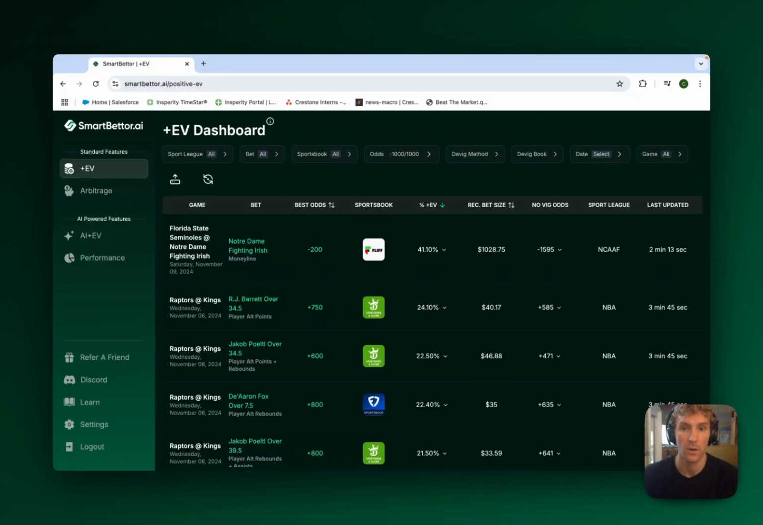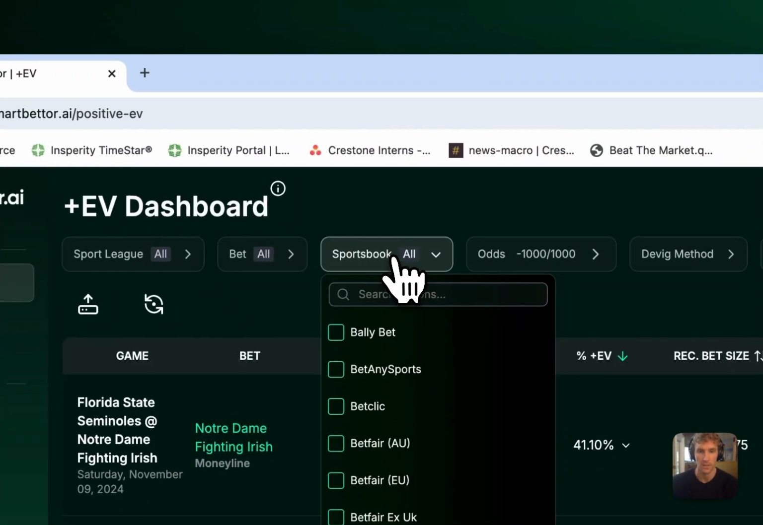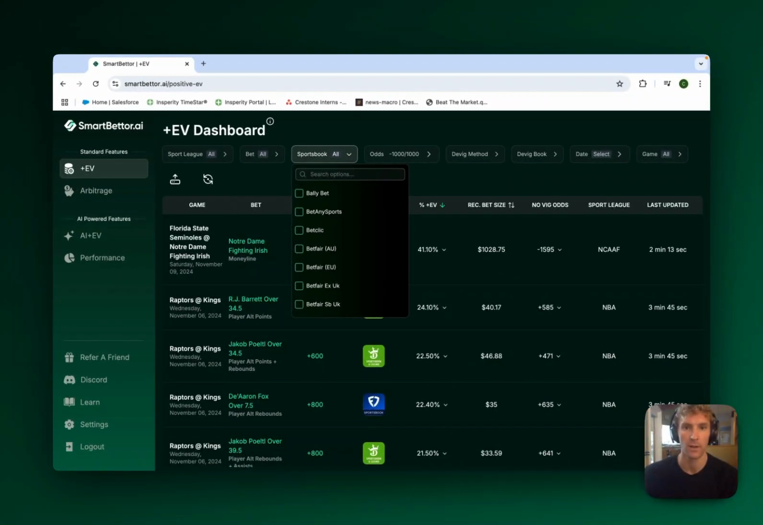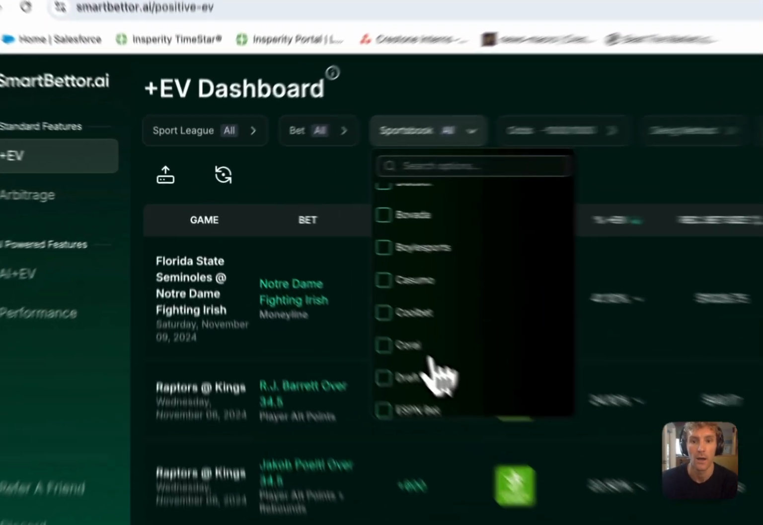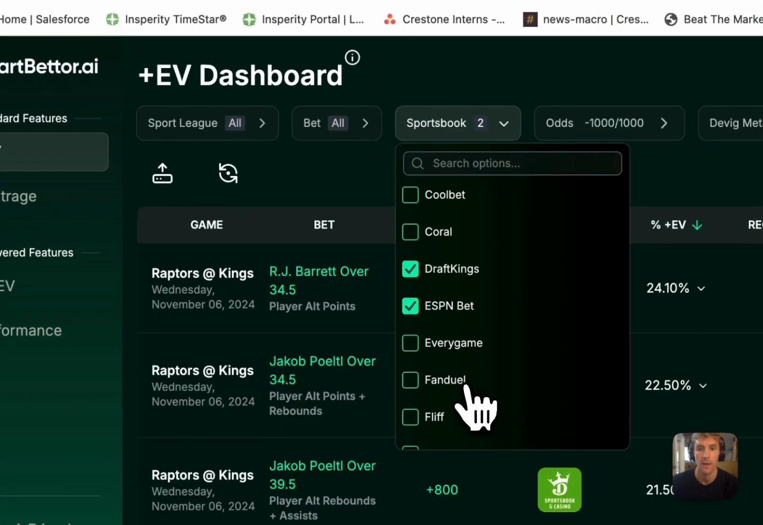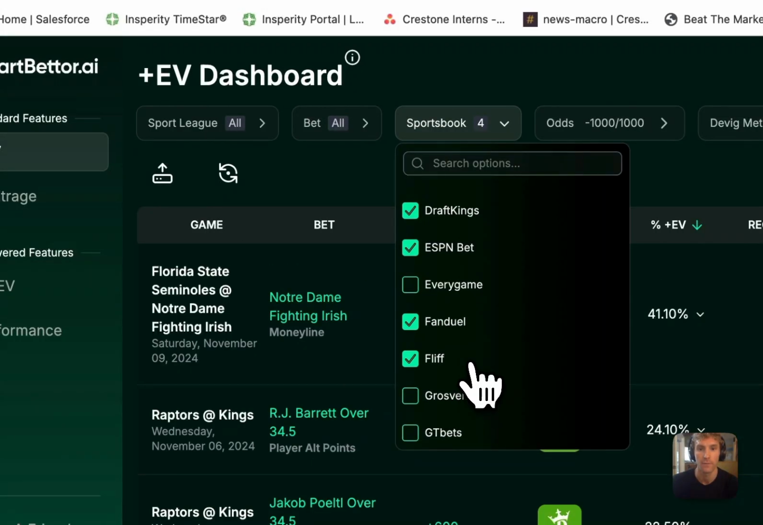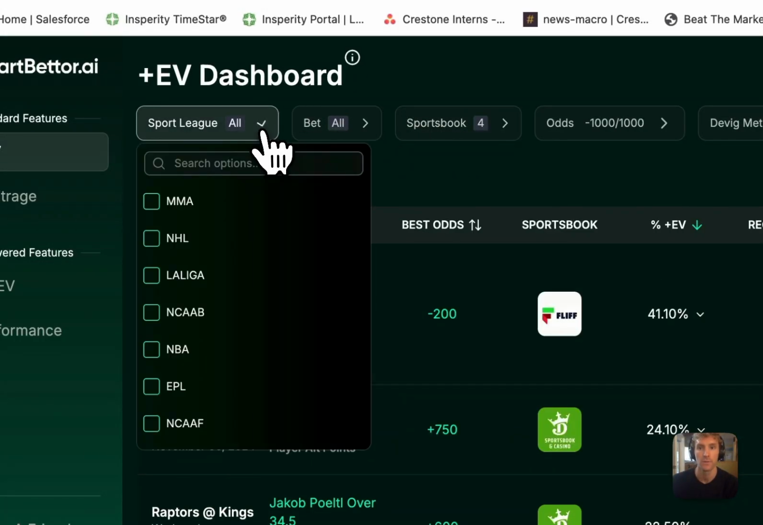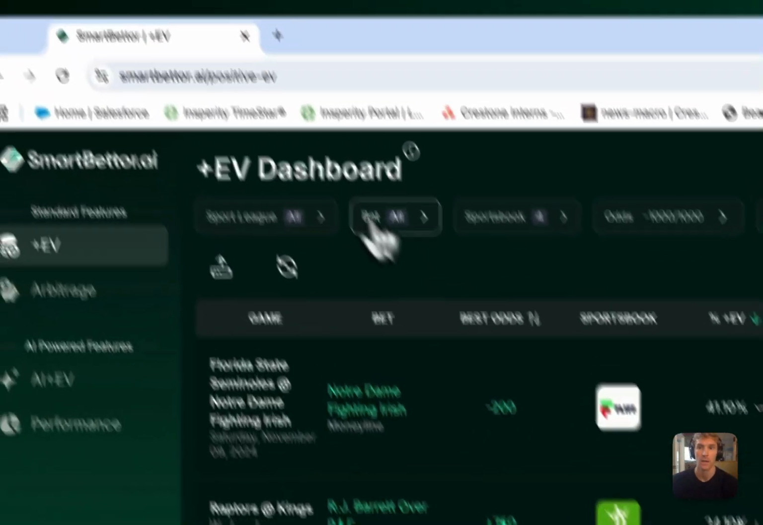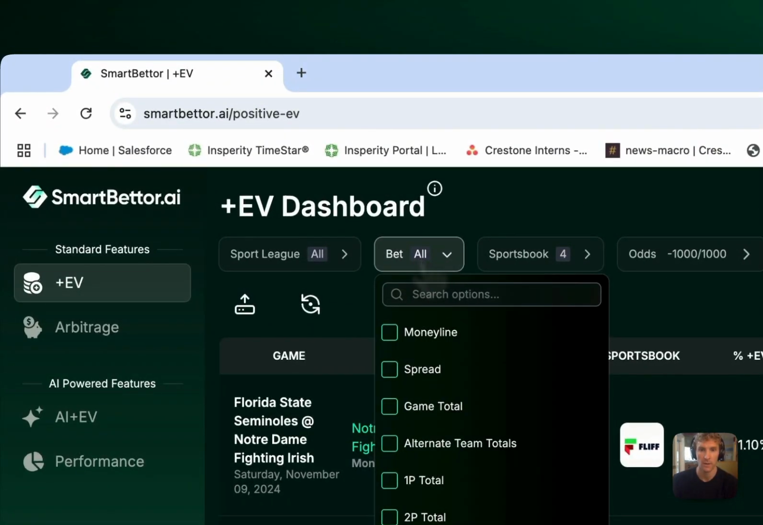Now, the second thing you're going to want to do is select all the sports books that you have accounts with or that are available in your area. The more books, the better, because then you have more opportunities for edges. But for this example, we're just going to select major US books. So we will do DraftKings, ESPN Bet, FanDuel, and Fliff. You can filter bets by certain sports leagues. You can also select different markets to bet on.